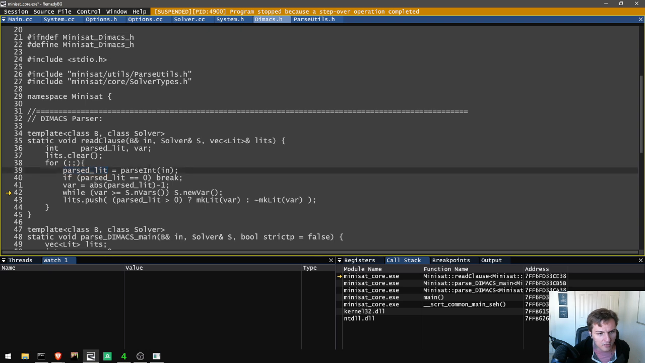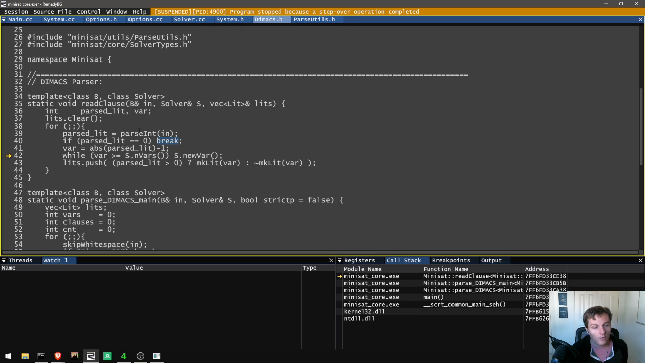Absolute value, right, parsed. So we parsed an int. We make sure it's not 0 because that would be an error. And oh, no, this wouldn't be an error. It would be the end of the clause. So if it's a 0, it's the end of the clause. If it's a non-zero, then we take the absolute value of it because we can use negative versions of our variables to represent their negation. And then minus 1, just so that instead of being 1 based, our variables are 0 based, I suppose.